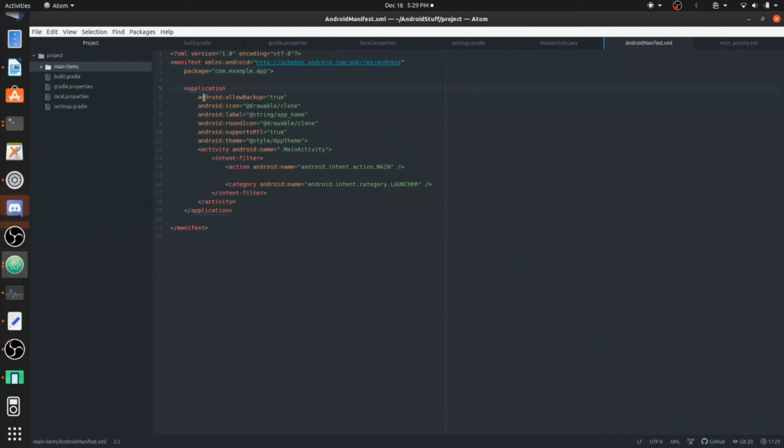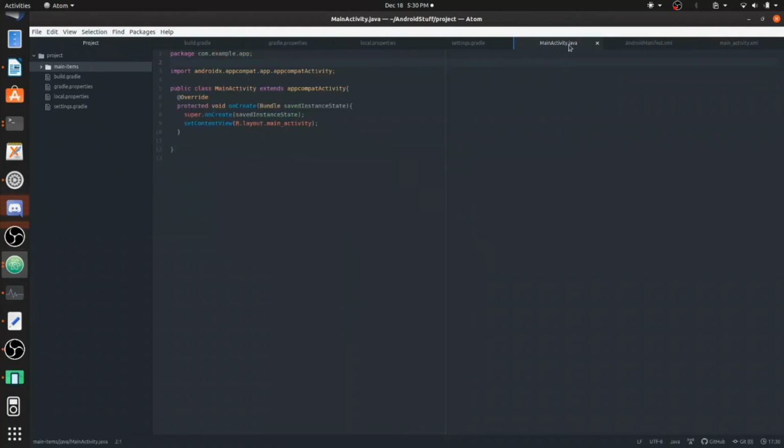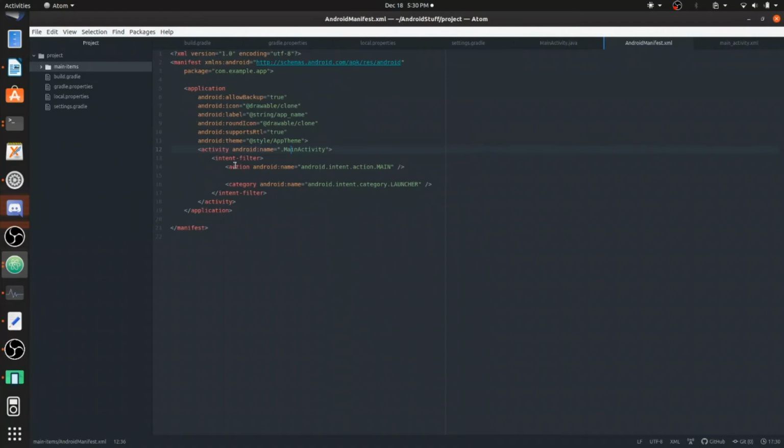Now in your application, these are just some things. Allow backup, I'm not really sure what that does, but icon. So this is going to be a trace to our image that's going to show up on the phone as the icon for the app. The label, the string name, again, a theme, and then our declaration of our main activity. So we're going to do activity.main activity. That needs to match your Java file name, main activity, and we're going to give it the intent as main and launcher.